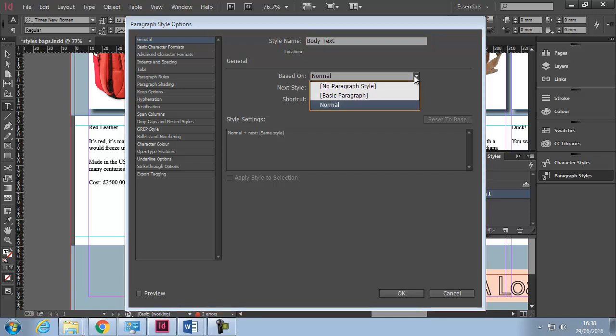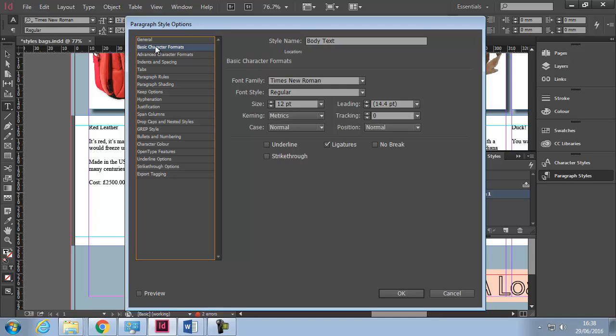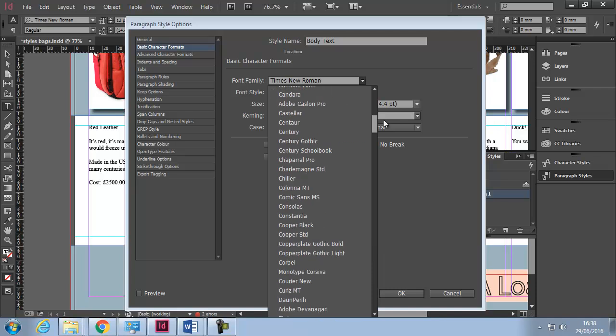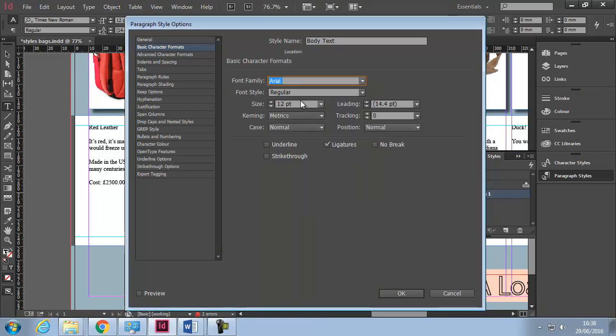So if there's already a pre-existing style that had a layout you kind of like, but you just want to tweak it a bit, you could base it on that style. But we're not basing it on any style, so we're going to keep it as normal. What we're going to do is just make a very simple style. So basic character format. We're going to change the font to the classic Arial again. I know, exciting. With a point size of 14. And that's all we're going to do. And then just do OK.